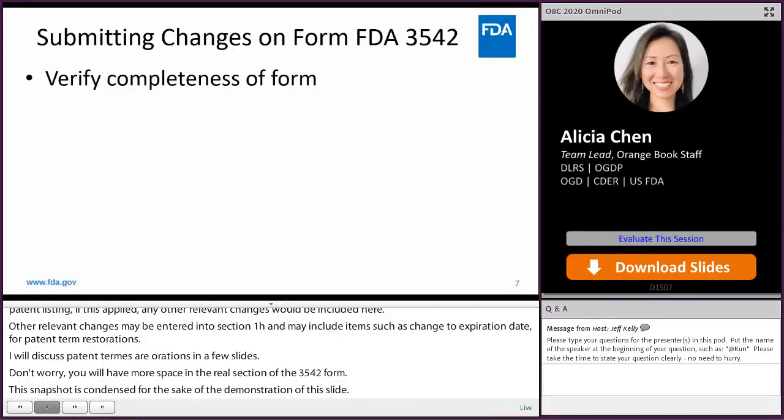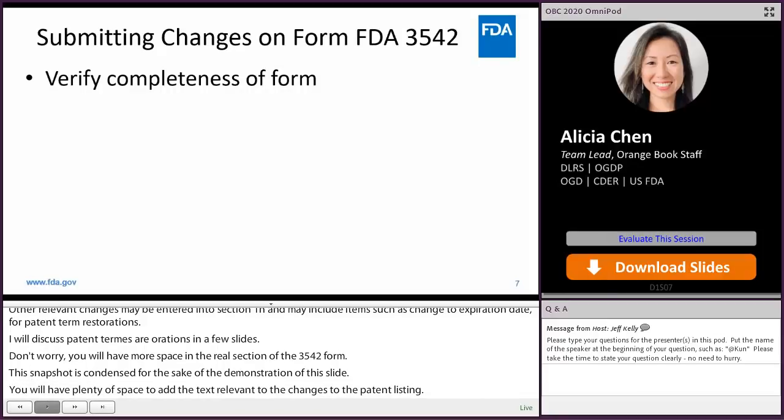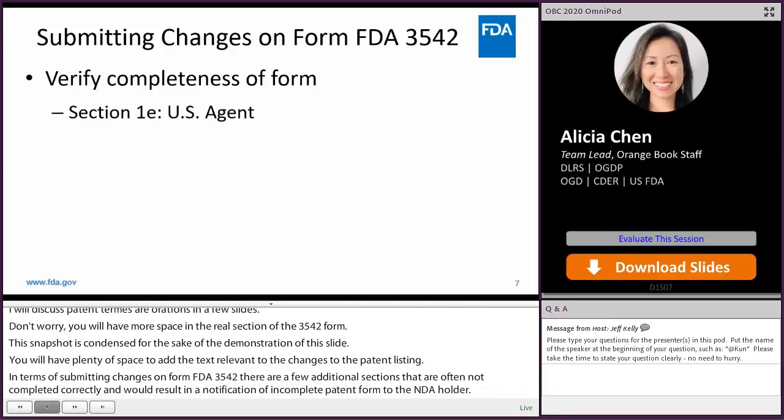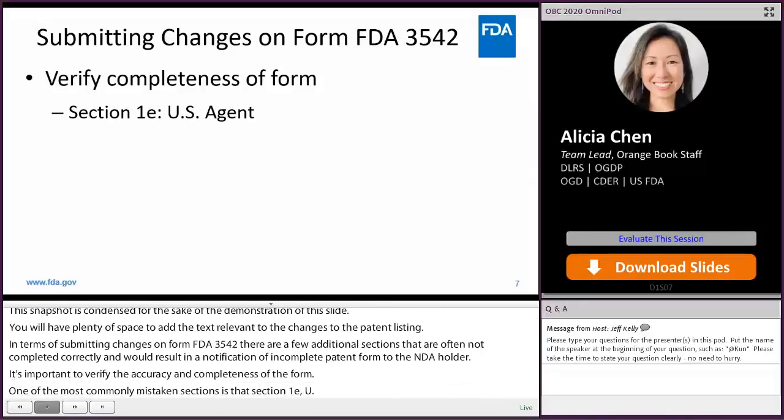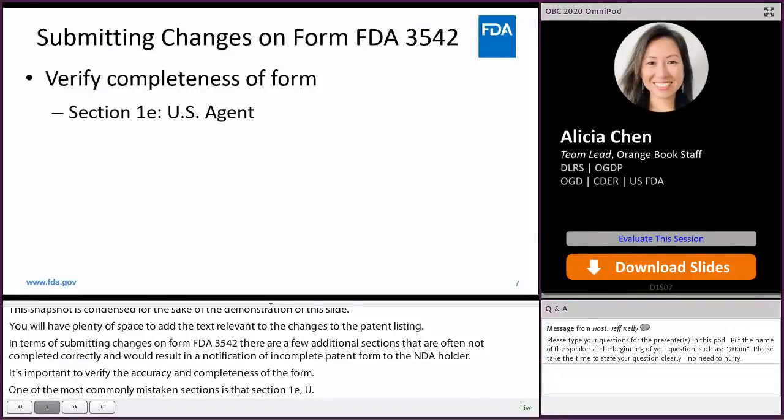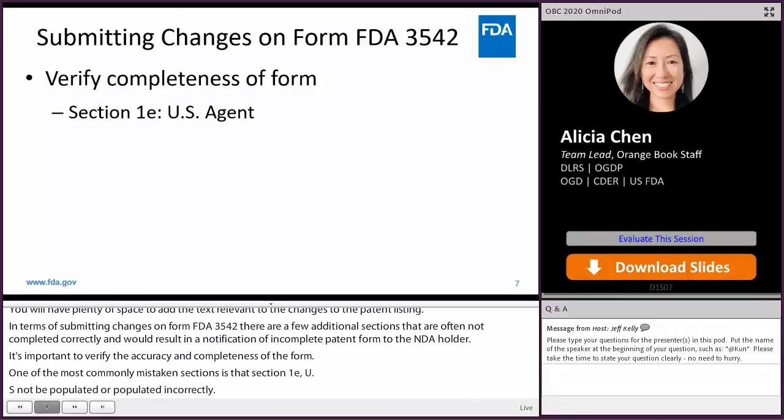In terms of submitting changes on Form FDA 3542, there are a few additional sections that I wanted to point out here that are often not completed correctly and would result in a notification of incomplete patent form to the submitting NDA holder. That brings me to the point that it's important to verify the accuracy and completeness of the form. One of the most commonly mistaken sections is Section 1E, U.S. agent, which may not be populated or is populated incorrectly. If the NDA holder has any foreign patent owner or NDA holder specified in the form, then 1E is necessary.